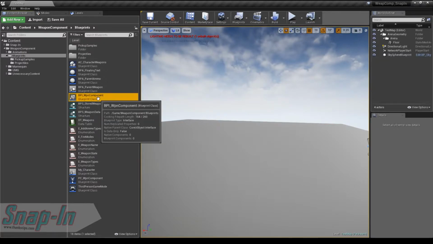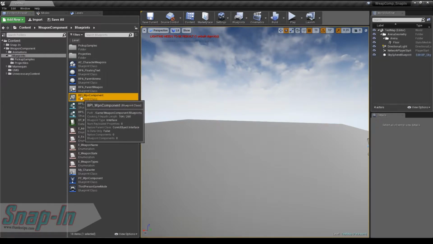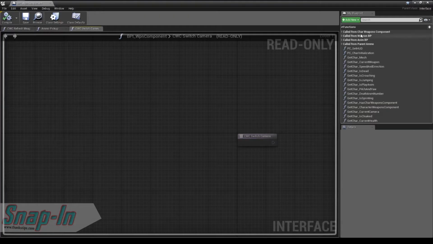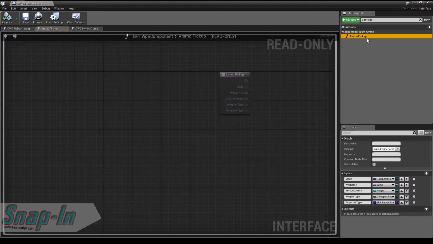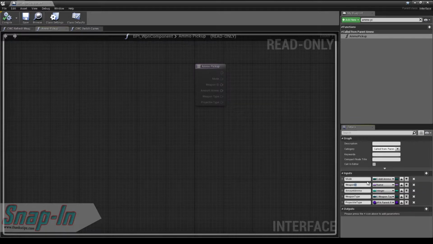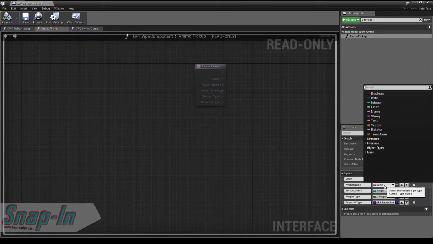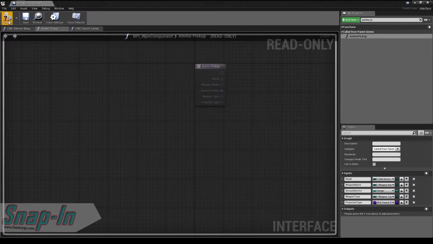Then come back to here and you want to find BPI weapon component. So that's the interface. So open that up. And then on the right here, you want to search for ammo pickup. Double click on that. And you can see here where it says weapon ID, just rename that to weapon name. And same thing, make that E underscore weapon name. Okay, and then save and compile that.